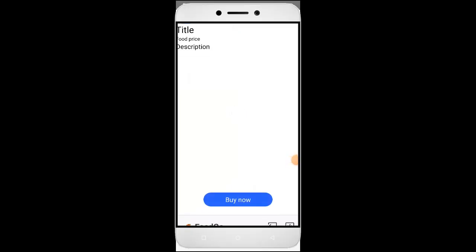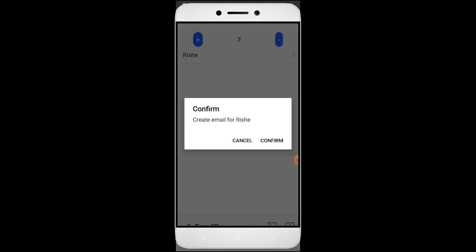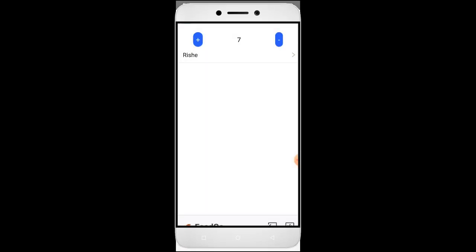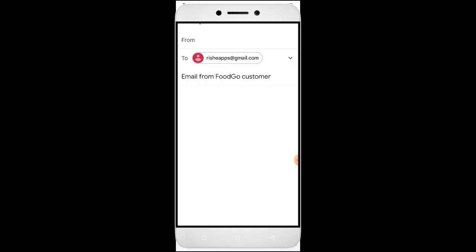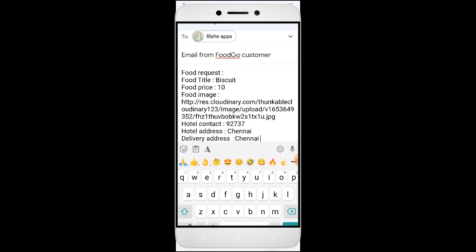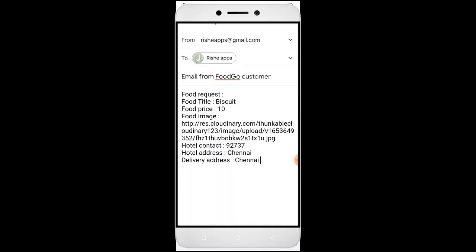Now you can click this buy now button. Yes, now you can see the delivery person's name, Rishi. I can select how much biscuits I want. I want 7 biscuits. I'm going to click Rishi. It's showing confirm, create an email for you. Yes, from Rishi Apps to Rishi Apps. So the food title is biscuit, food price is 10, and the food image is this one, and the hotel contact is in this one, hotel address is Chennai, and delivery address is Chennai. We confirm, we exactly give everything here.